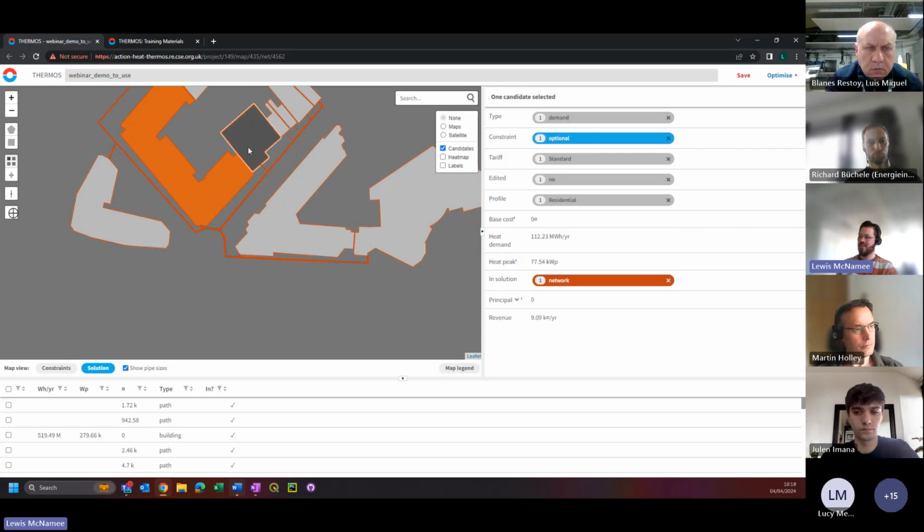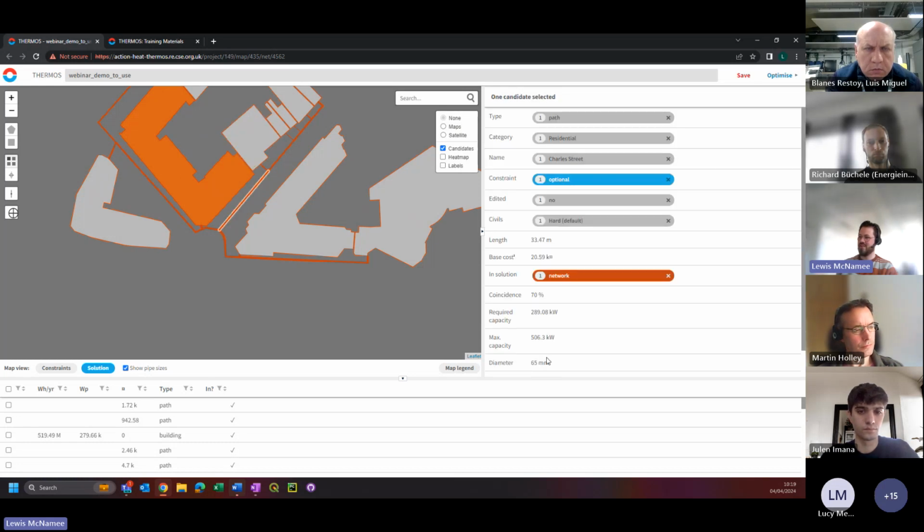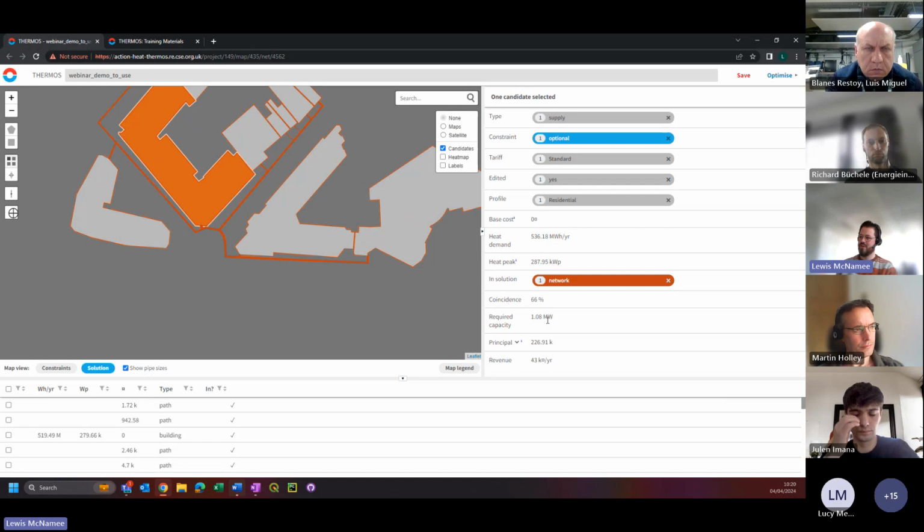And then when you click on individual buildings, you can see, for example, the revenue they're providing. On pipes, you can look at their diameters. And for this supply point, you can now see how much of that capacity that I made available is used. So here it's used 1.08 megawatts of that 5 megawatts.